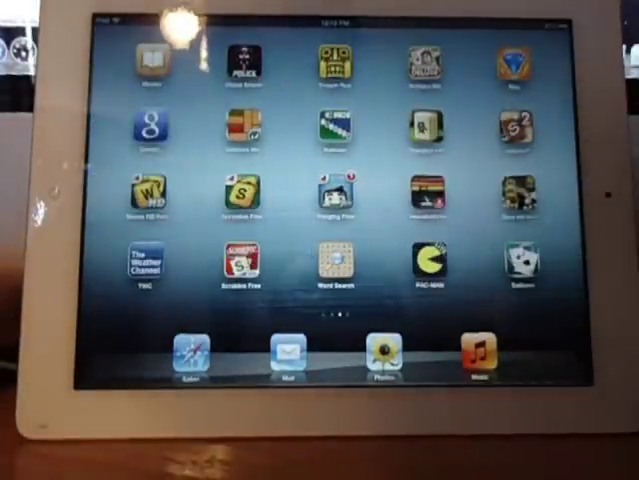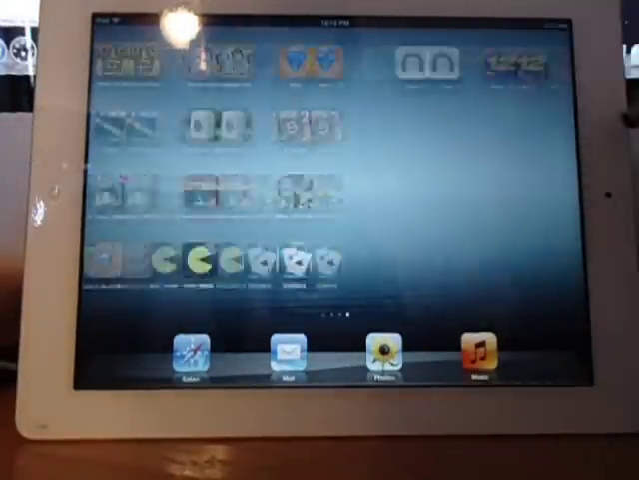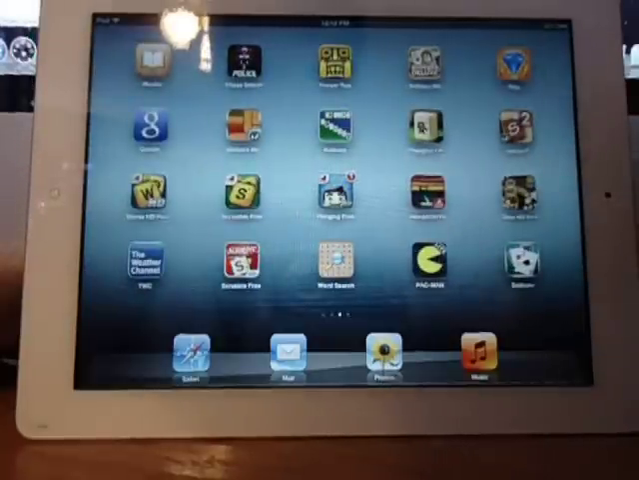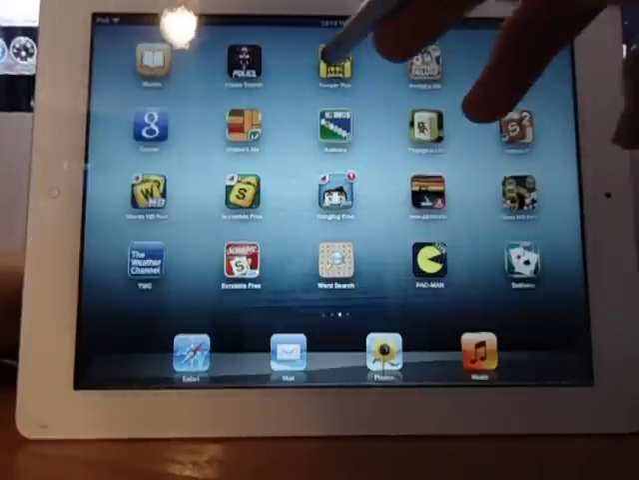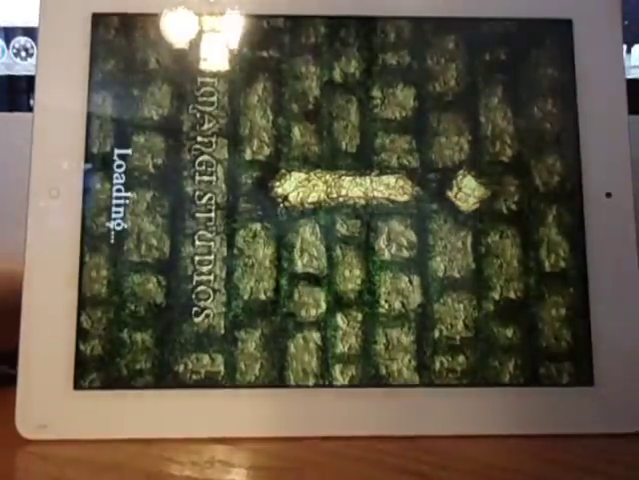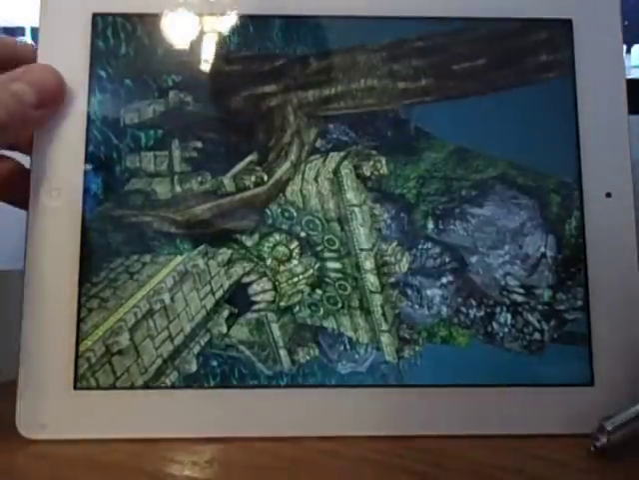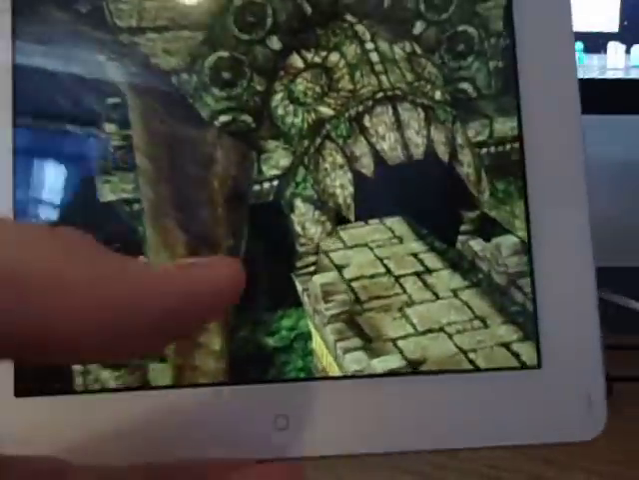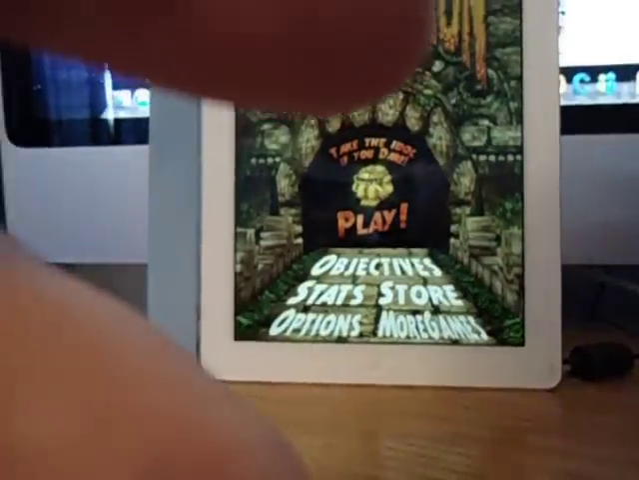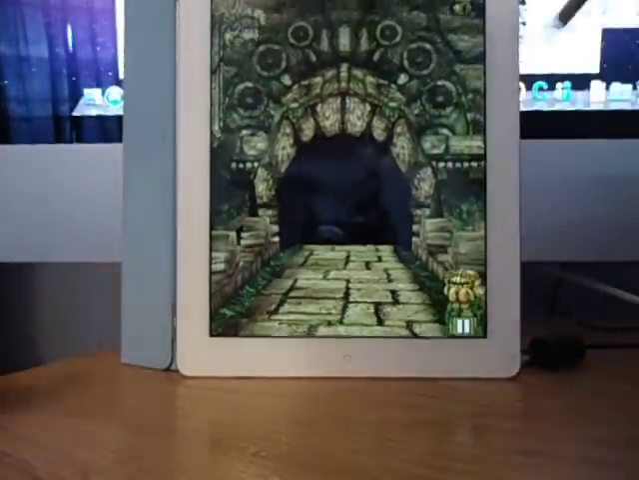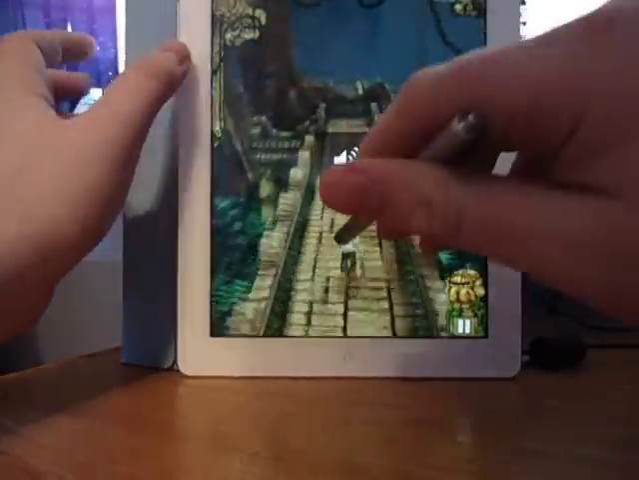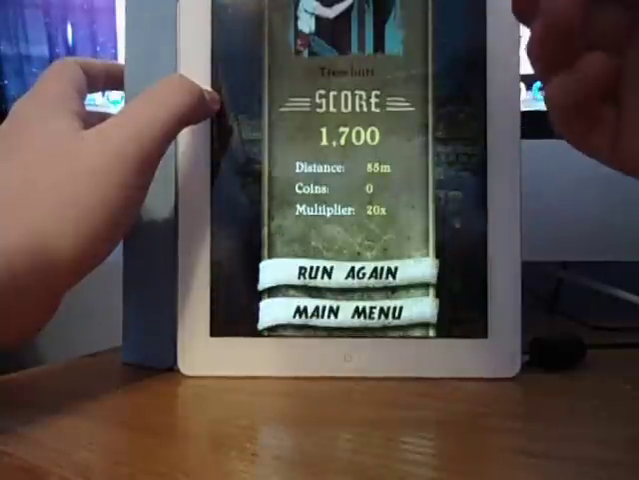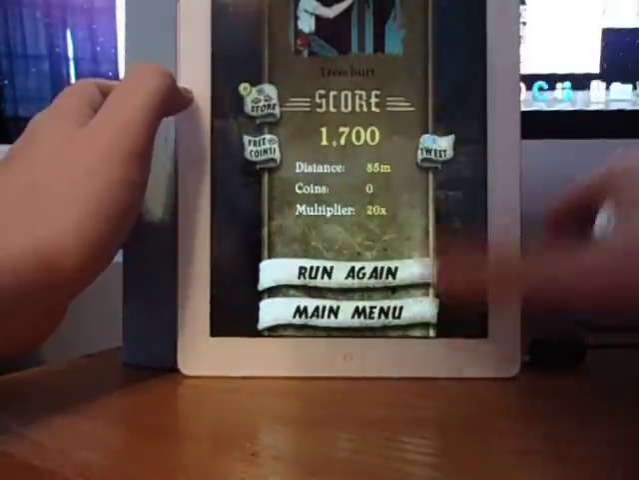Here, let's try to open up an app. We'll open up Temple Run. I don't even know where it is. There it is. For Temple Run, you do have to turn it upright. Like that. Turn the volume on, same thing. Yeah, I would not recommend using the stylus to play this. It does not work well.